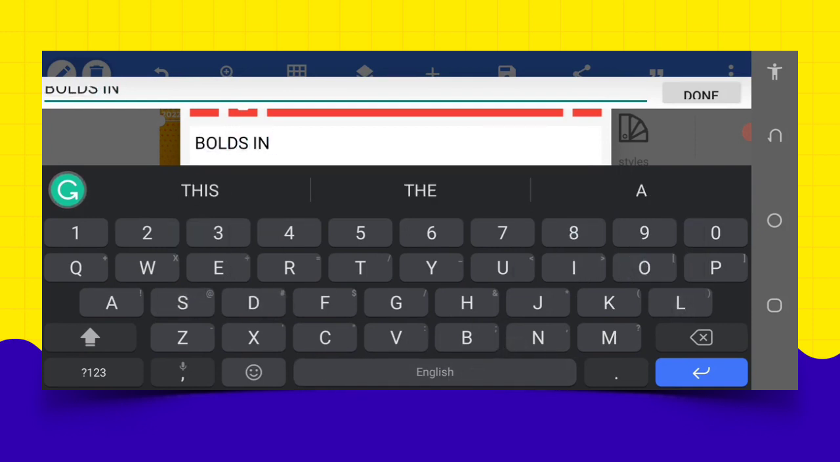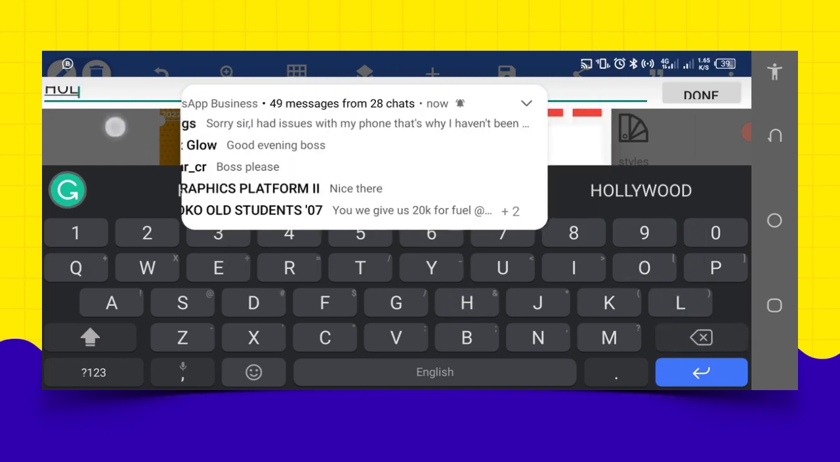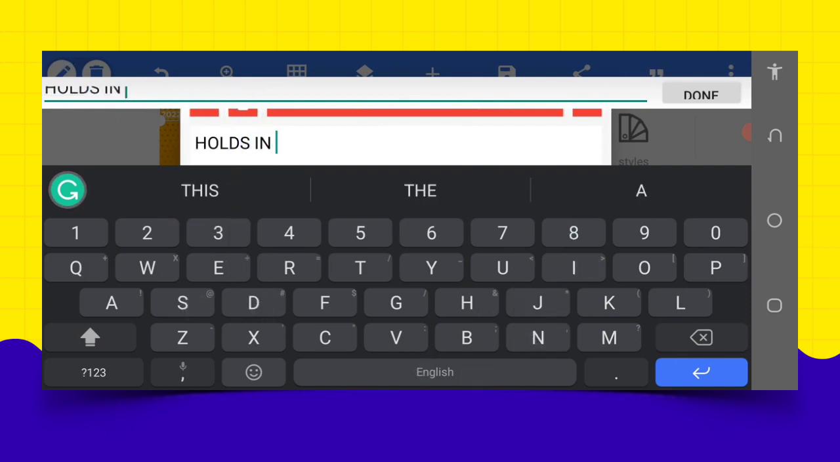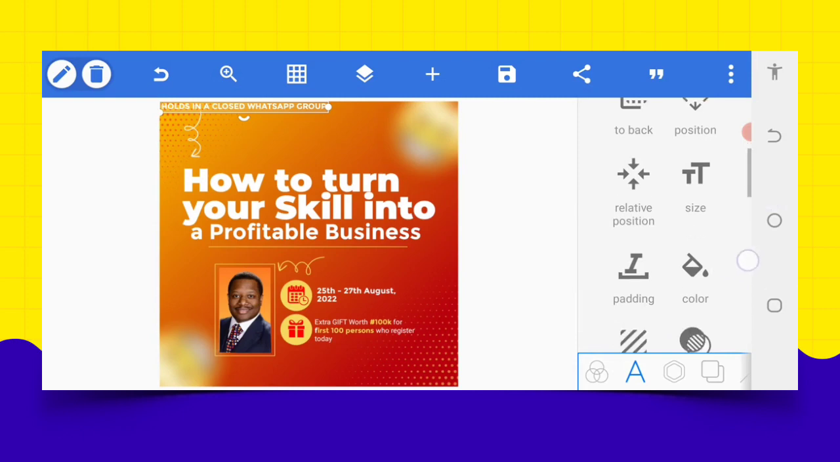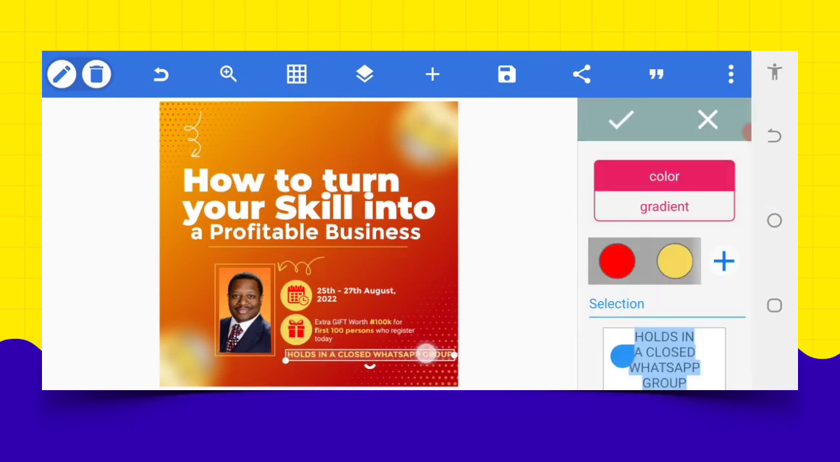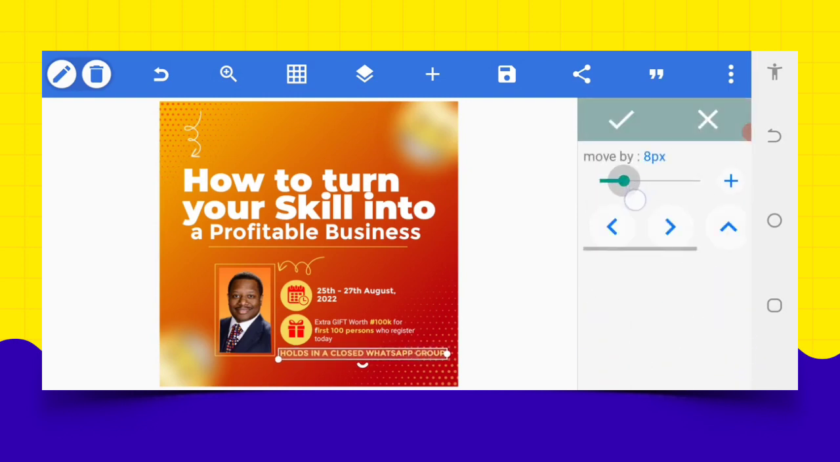So we need to write old. So you can see old in a closed WhatsApp group. You can see, right? So we come here, go to the color area, then we're giving it a yellow color as well. So this will be around here, which needs to be reduced very well. So I'm reducing it, okay, but can just a little bit be like this.